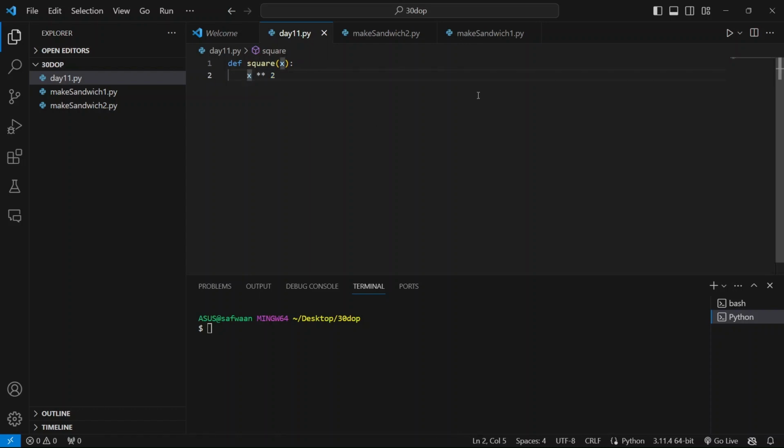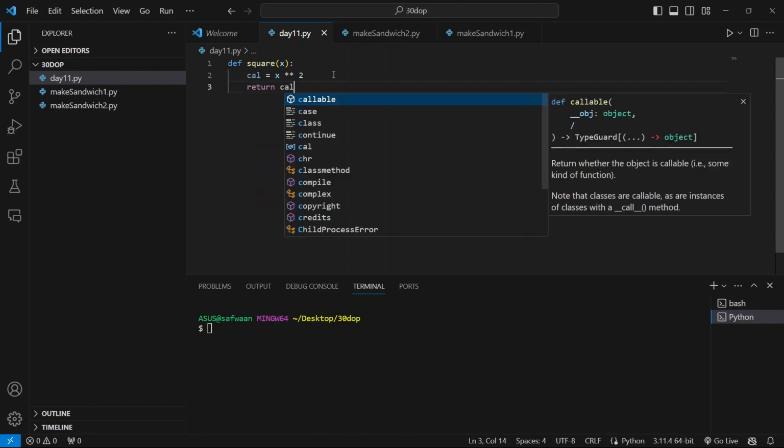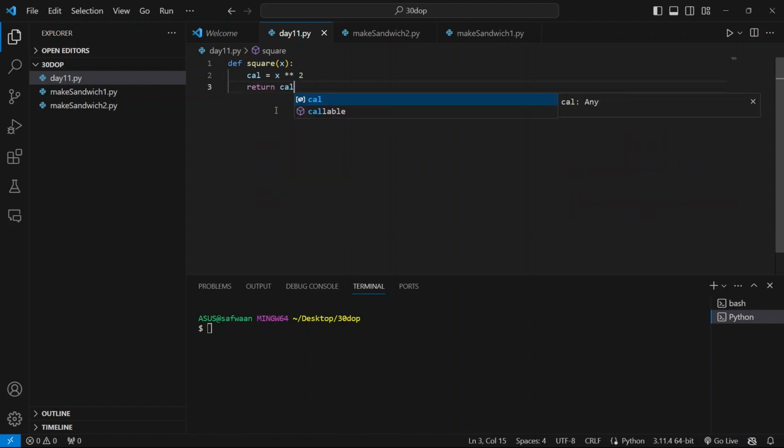Now you can store the calculated value, the value of x squared, in a variable called cal. When a function takes an input value, if you want to get something out of the function, you have to return what it calculated. So you use the keyword return, and then the variable that you want to return. So return cal.